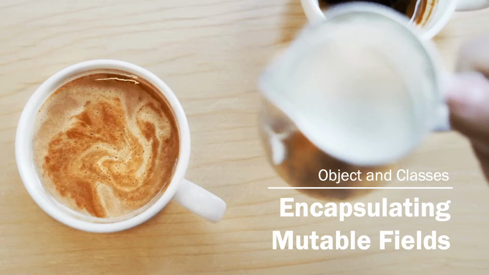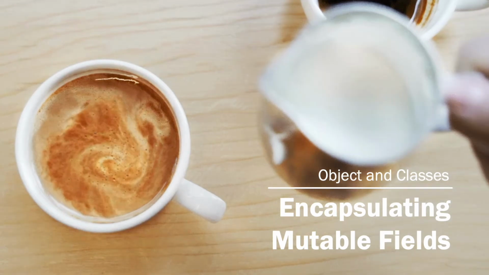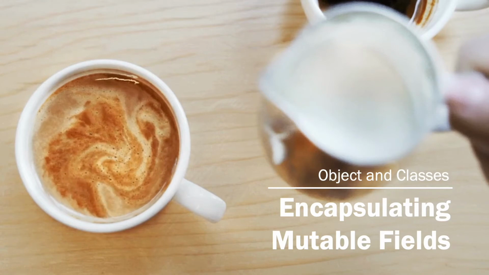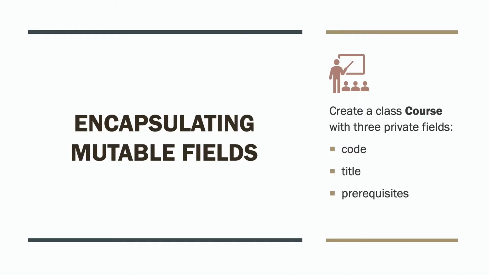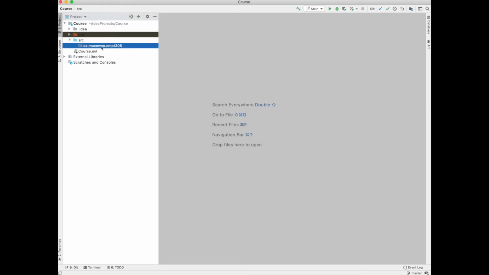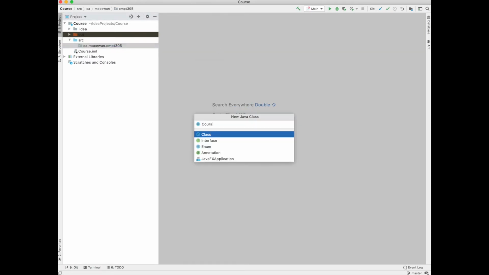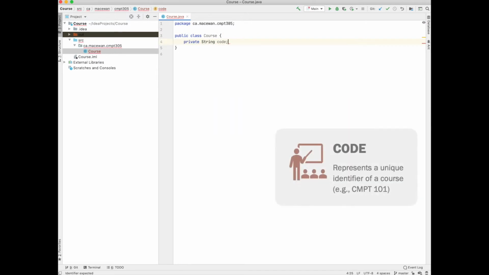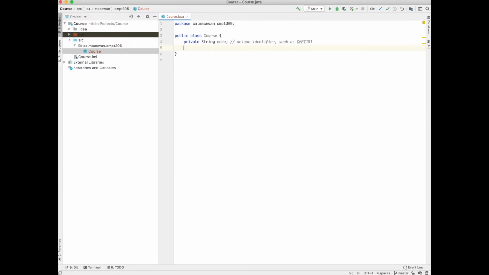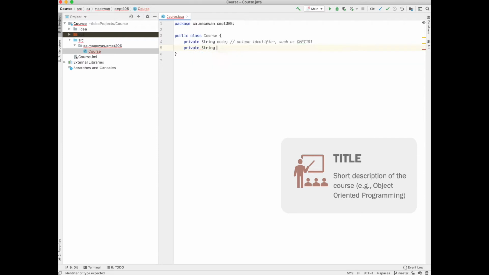Hi everyone! In this course demo, I'm going to show you how to encapsulate a mutable field properly. We are going to create a class Course with 3 private fields: code, title, and prerequisites. Code represents a unique identifier of a course, such as CMPT 101 and Math 114. The title is a short description of the course. For example, Object-Oriented Programming for CMPT 305.